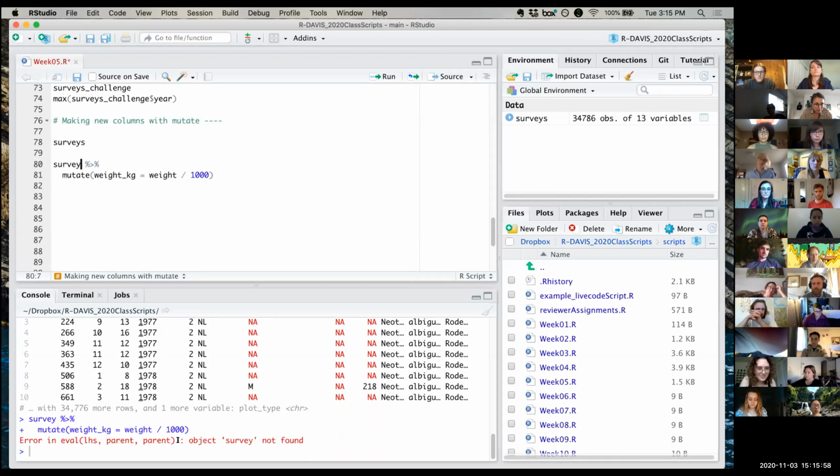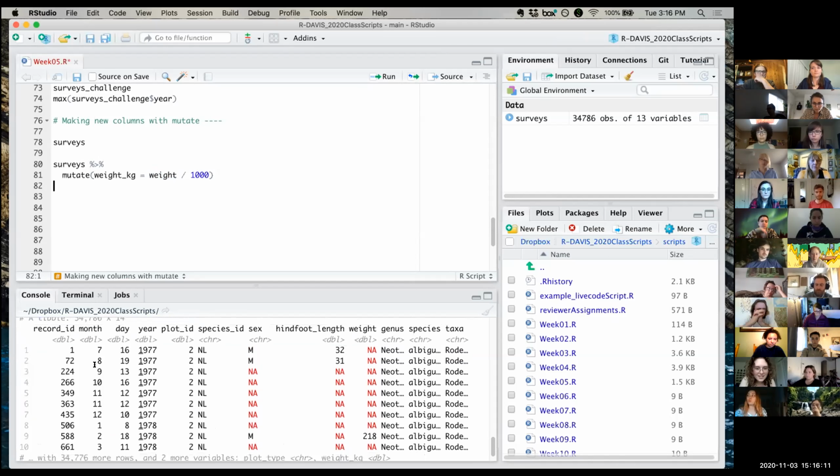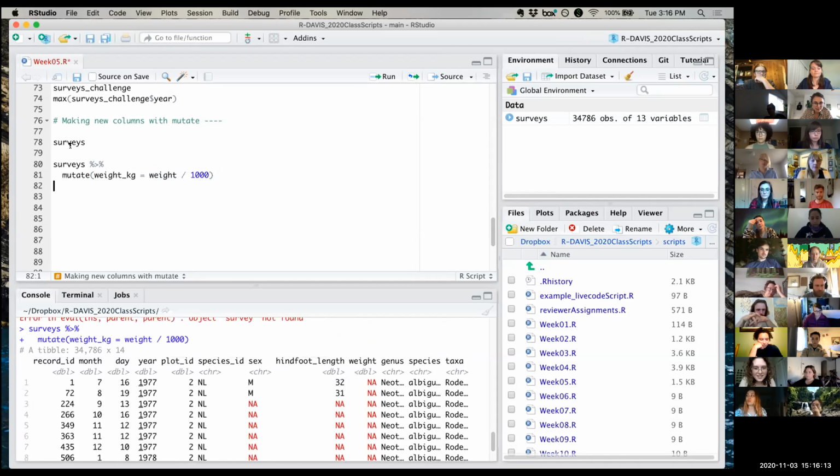It is telling me that this object doesn't exist because I forgot to add the S, which is also why it didn't prompt and say that weight existed, which was a little confusing to me before. So we are running this line of code, and this is not a great example because with the 14 columns, we run out of space. So I will assign this to surveys weight in kilograms.